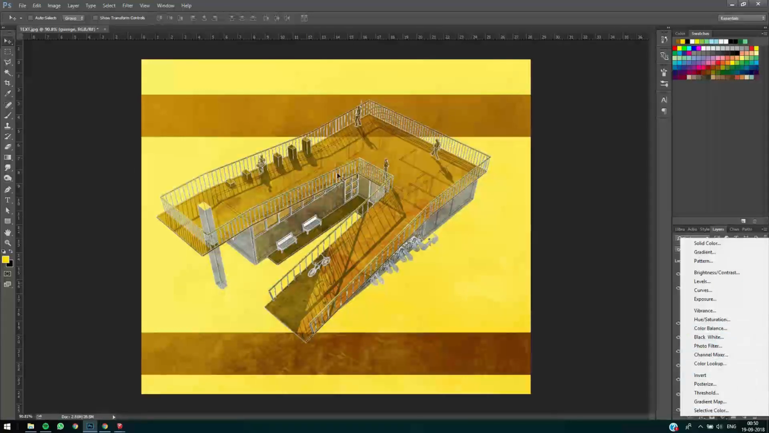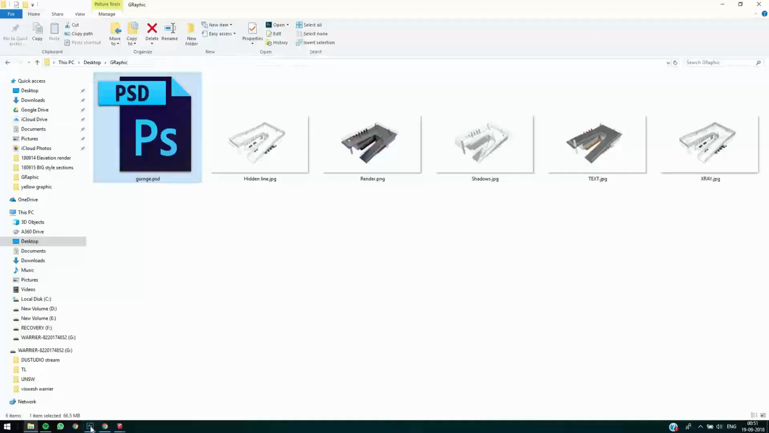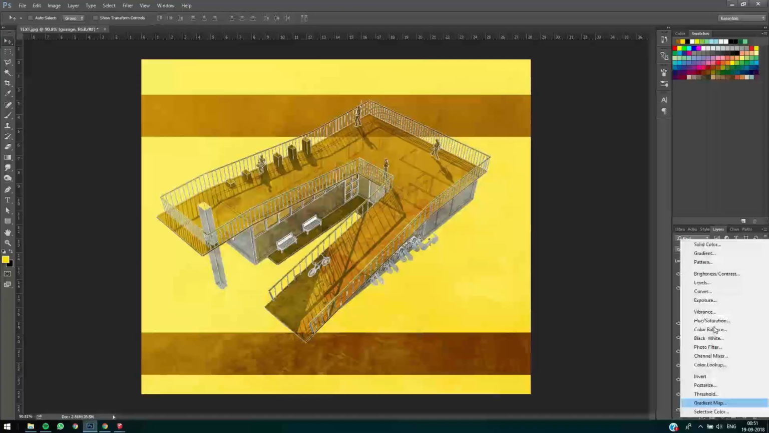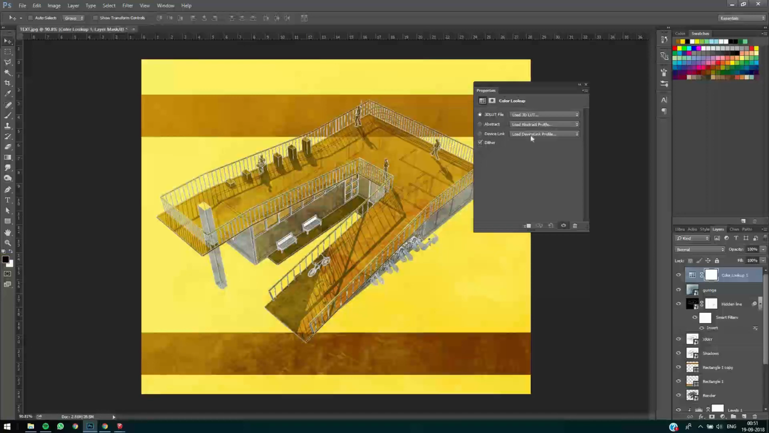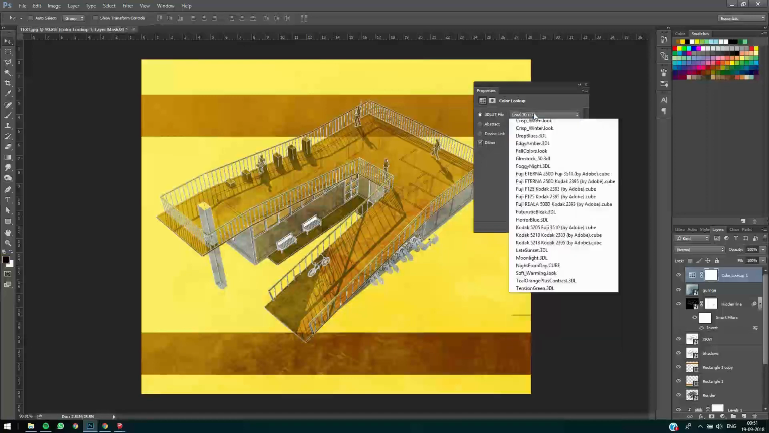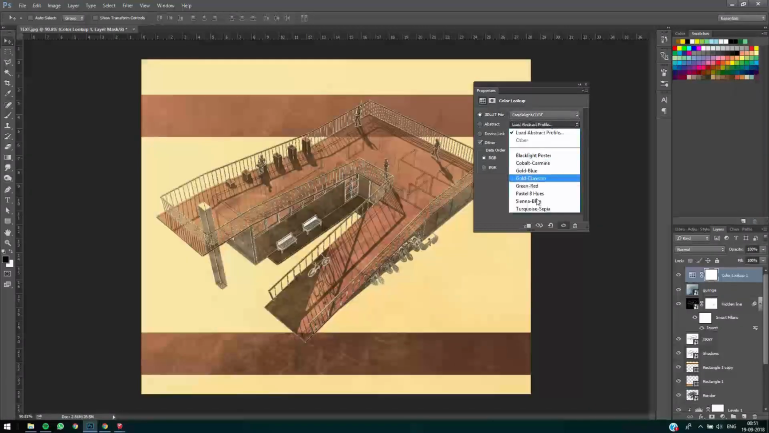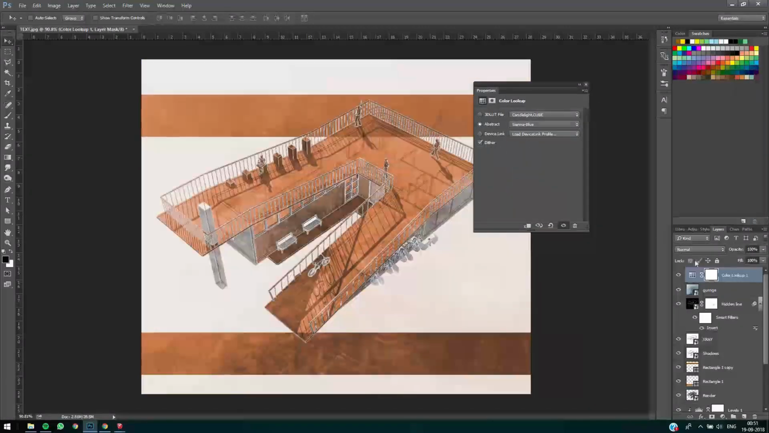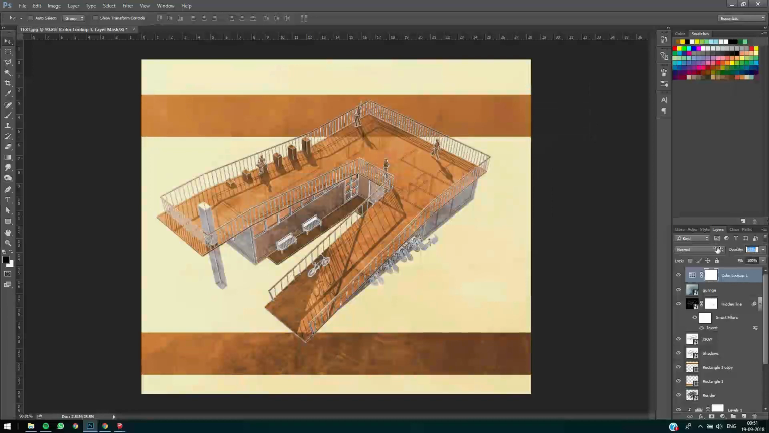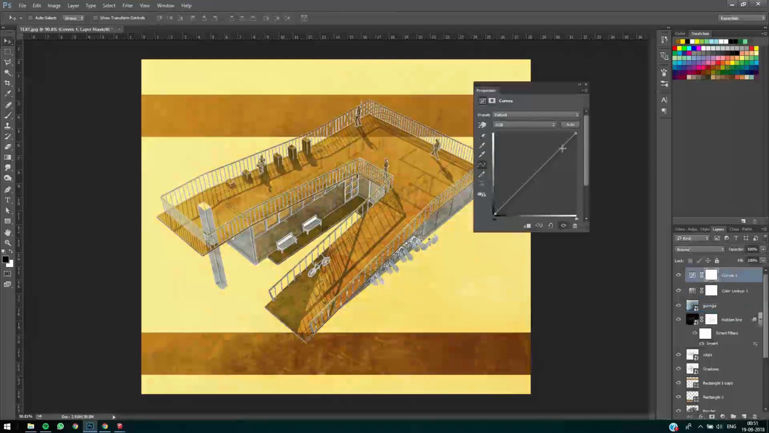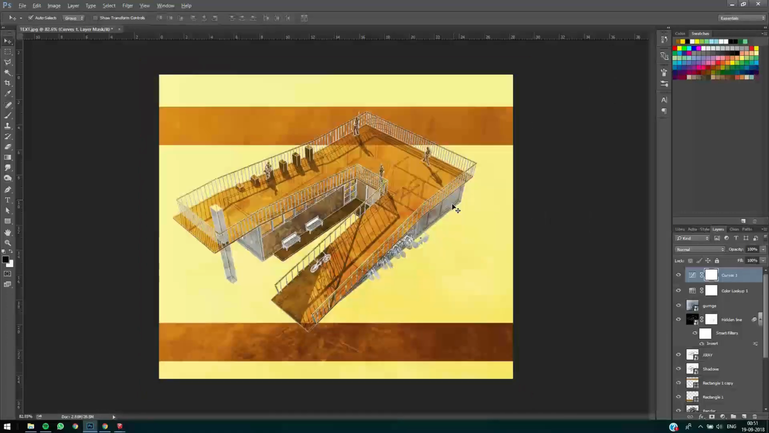Now let's just finish it off with a color lookup. So what I'm going to do is go to the effect tab, add a color lookup and try out different looks. I like the one in the abstract tab called Sienna Blue. Now we can just reduce the opacity to whatever you like. I like it at this stage around 40%. Let's add a curves just to adjust the tones. Yeah, that looks good.